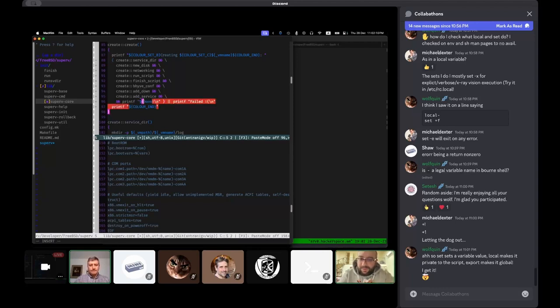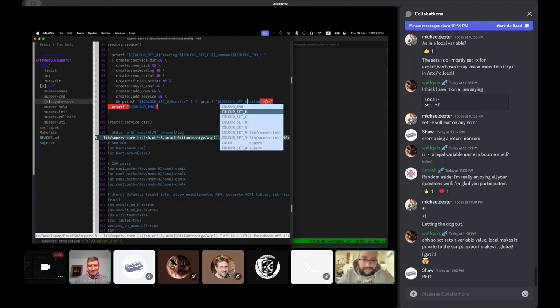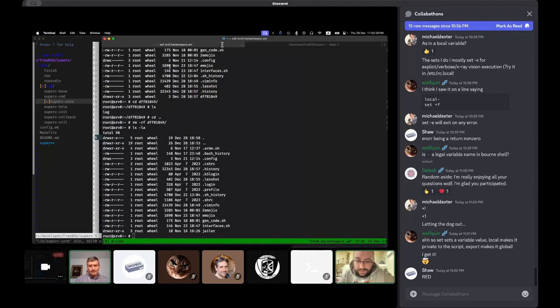Like, we can do some coloring if we want. Let's say this is going to be in green. And, well, this one can be in red. Okay, great. Fingers crossed. No idea if it's even going to work.